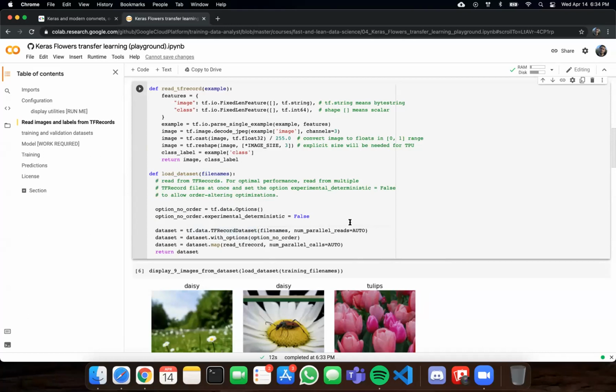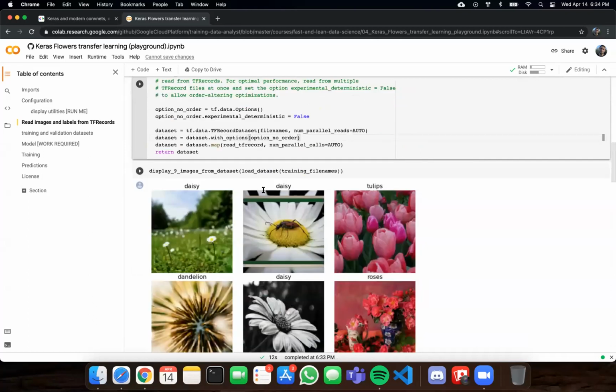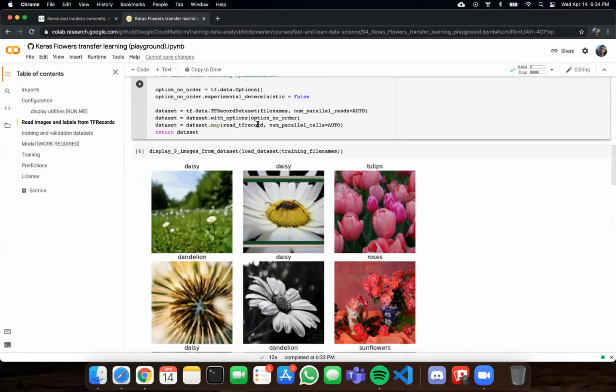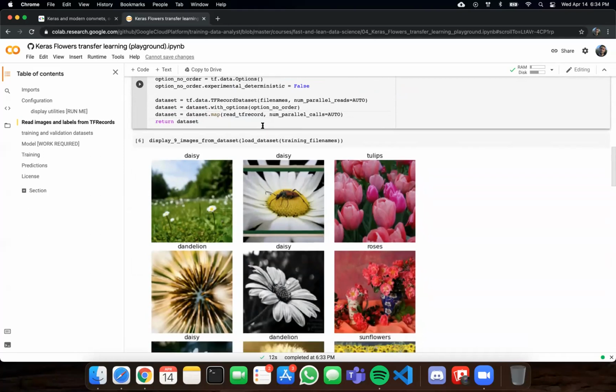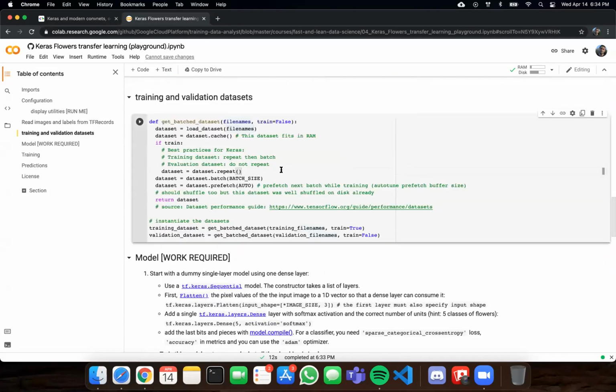Datasets sometimes come in TF records, but if you're building it yourself, you have to go through the last notebook and create your TF record dataset. But for this purpose, we're just going to read it in, and then you have options for no order, deterministic stuff. So you could change a lot of your dataset. So yeah, you read the TF records. Now you see you have your images loaded, you get your batches.